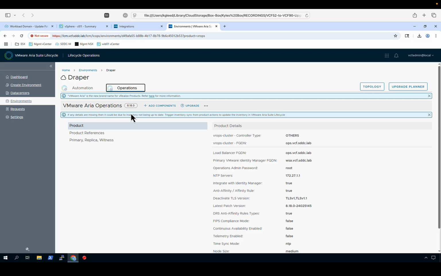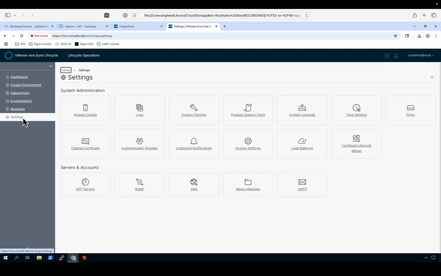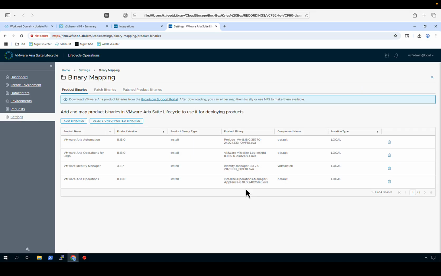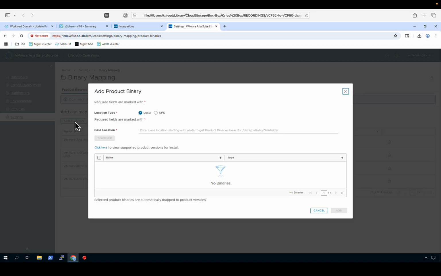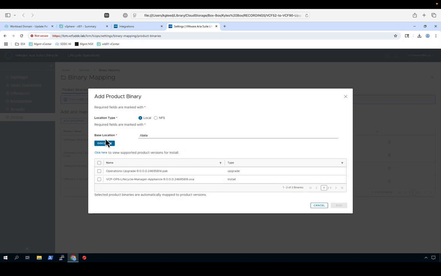Before I can upgrade operations, I'll need to download two binaries. I'll need to download the upgrade package for operations that will be used to upgrade to 9.0, as well as a new OVA template for the Fleet Manager. To do this, I navigate to Settings, under Binary Management, and I click Add Binaries. Now I have used SCP to copy both these binaries up to the data directory on the Aria Suite Lifecycle, so I'll specify that data path and click Discover.